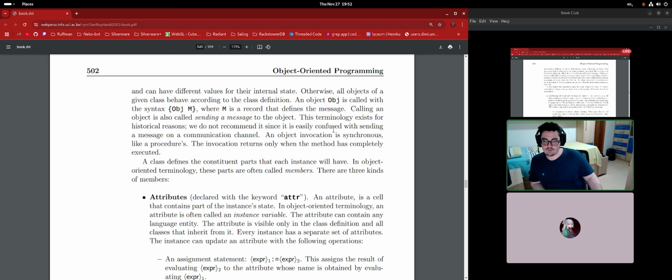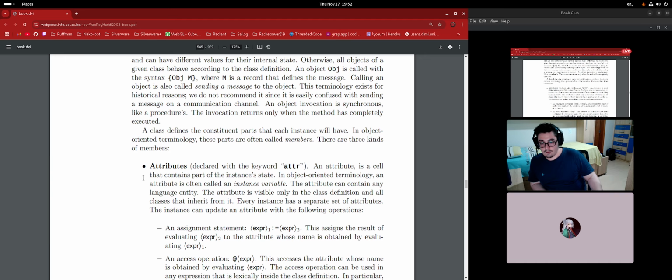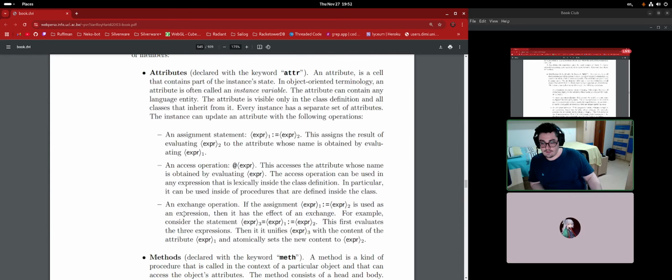This terminology exists for historical reasons. We do not recommend it since it is easily confused with sending a message on a communication channel. An object invocation is synchronous, like a procedure's. This invocation returns only when the method has completely executed. That's why we needed to put that in a thread in order to not be blocked. Indeed. Yeah, this is now we are getting to the operation.